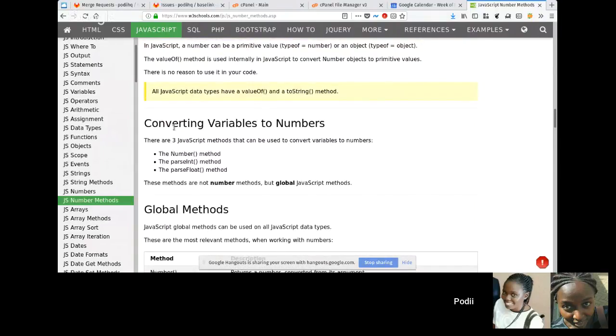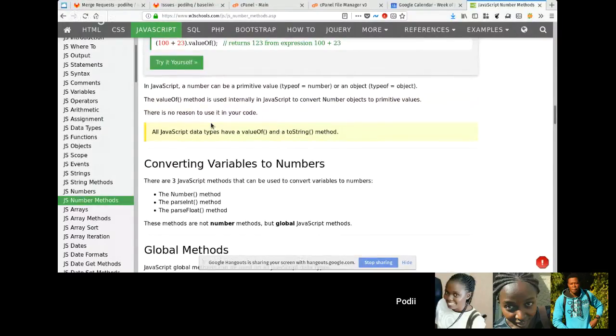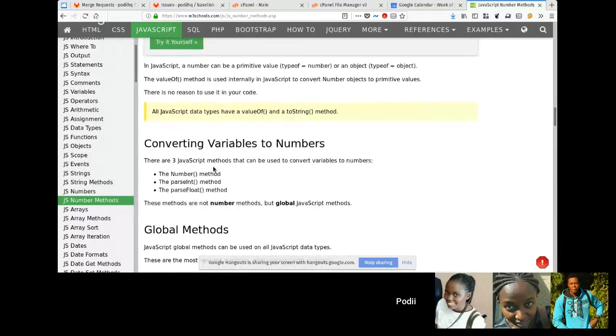Okay, the next thing is converting variables to numbers. There are 3 JavaScript methods that can be used to convert variables to numbers: the Number method, uppercase N, parseInt method, and parseFloat method. These methods are not number methods, but they are global JavaScript methods. They don't belong to Number, but they are global, so they can be called on anything. Then it converts it to a number, an integer, or a float. I think that's what that means.